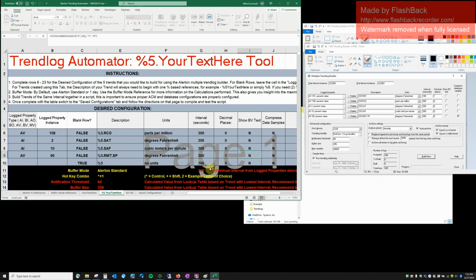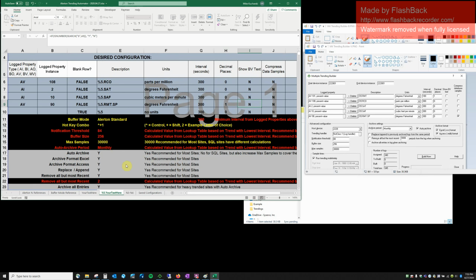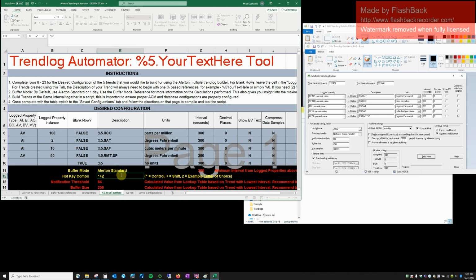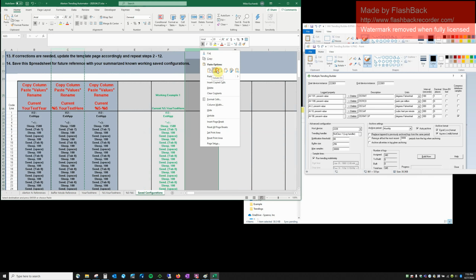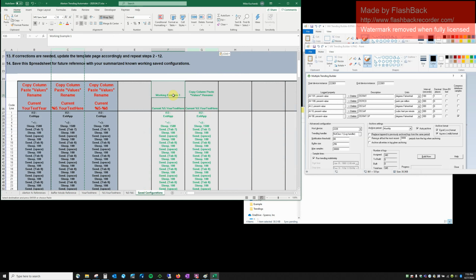All right, and then all these other settings are going to remain the same, but I'm going to want the hotkey combination to be 2 this time because it's going to be my second script. Okay, so now that I completed that one, I'm going to copy it. I'm going to paste the values here. We're going to call this testing example 2.